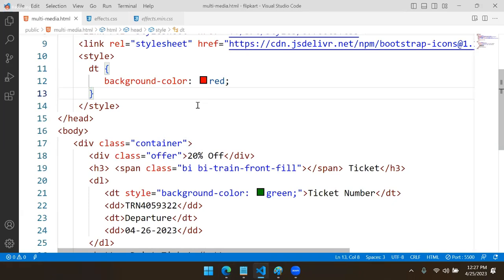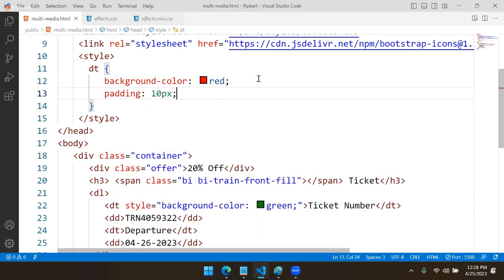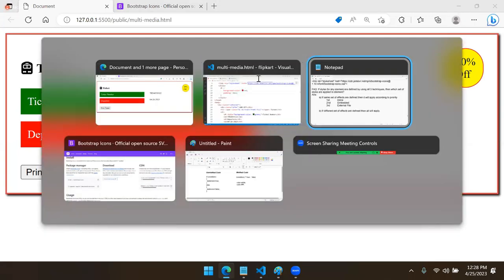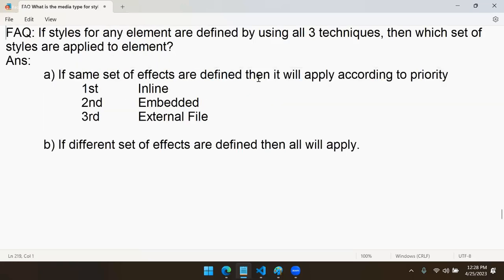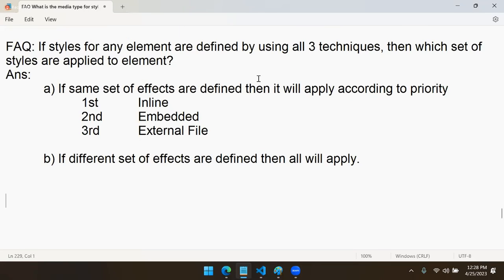So if the same set of effects is defined, it works this way. What if different ones are defined? Suppose data term background color, and here data term has padding, so padding 10 pixels. Then both will apply. That means if you are writing all different effects in three places, then all will work. If you are writing the same attribute, then according to priority, they will apply. This we already discussed, right? So technically, that is the rule about applying the styles. Yesterday, one rule I told you. What is it?